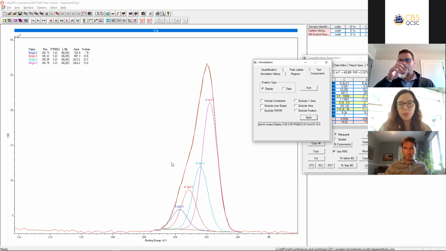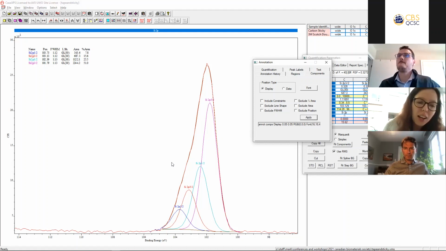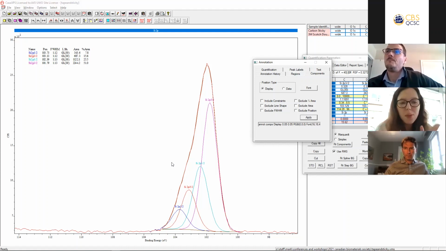Professor, I have one question. How can I know that the area I found for a certain peak is right, if it's too large or too tiny? How can I know that?